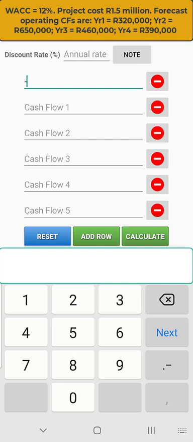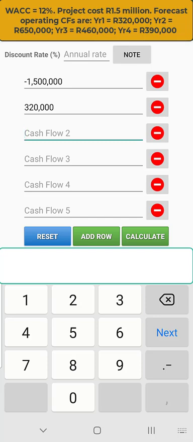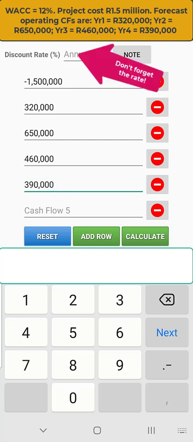In my version of the app, which is the Android version, and it may be phone dependent as well, I noticed that the decimal point and the minus sign are on the same key. I found that on my phone, the way to get the minus sign was to double click on that particular key. Following that, it is a very straightforward process of entering in the cash flows and then clicking on calculate.